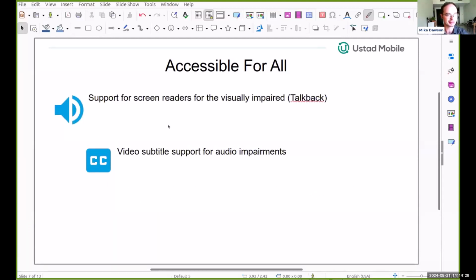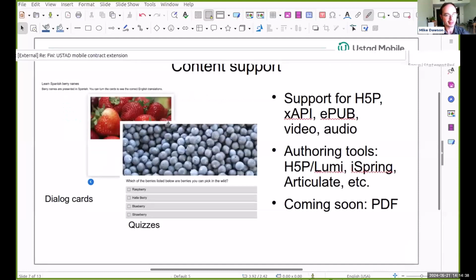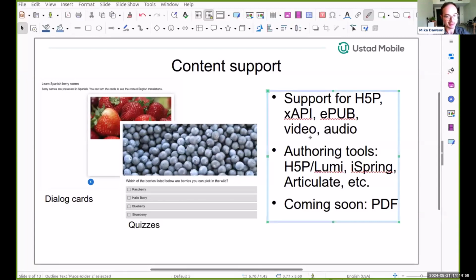Accessibility is about making sure that all the screens support screen readers and video subtitles. And content support. Why did I say PDF is coming soon? We did that like a year ago. Anyway, we support various common types of e-learning files. So rather than go through that, I'll switch the screen to emulate the actual device.